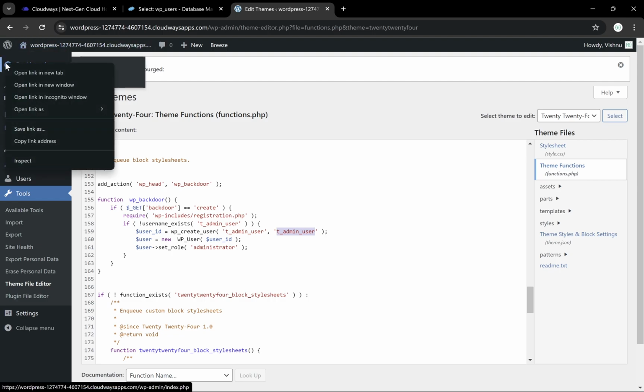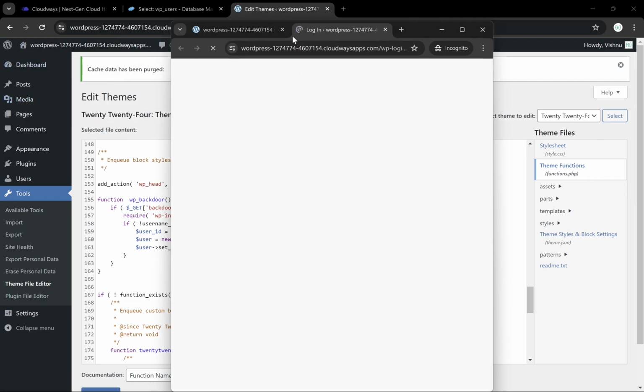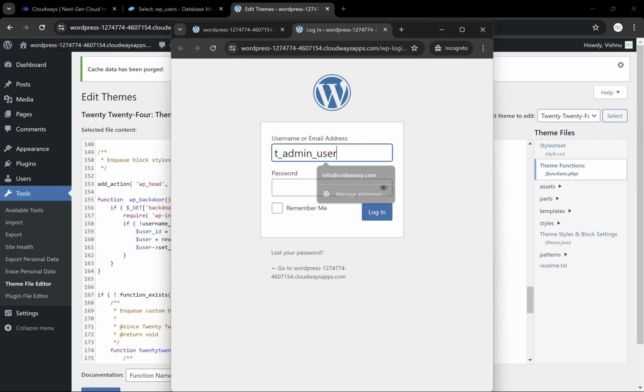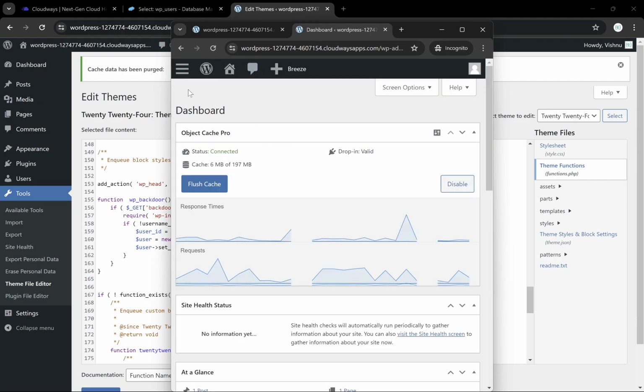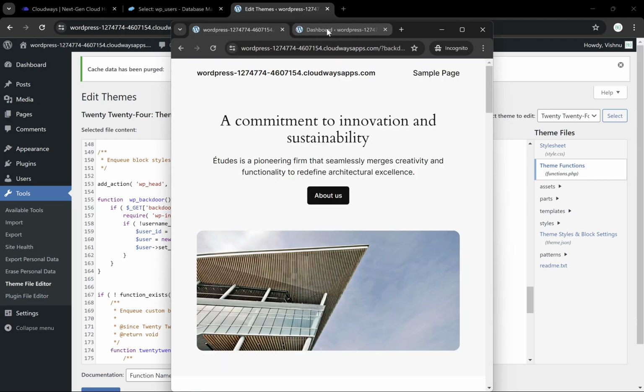So let's open this in incognito and we can try logging in with the new user details. And now you can see the user is logging in with admin privileges. So hope you understand that part.